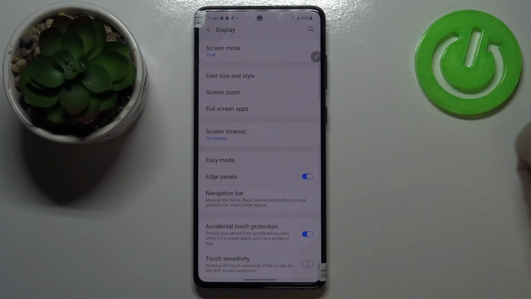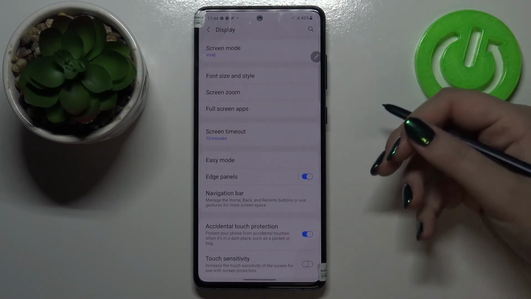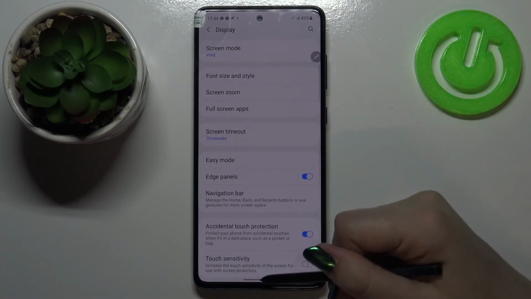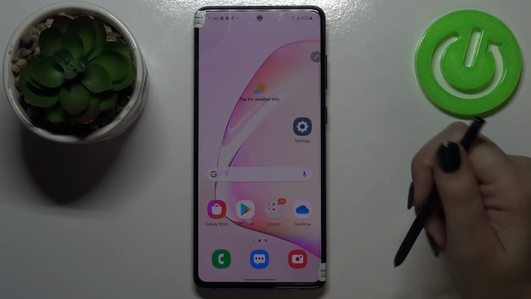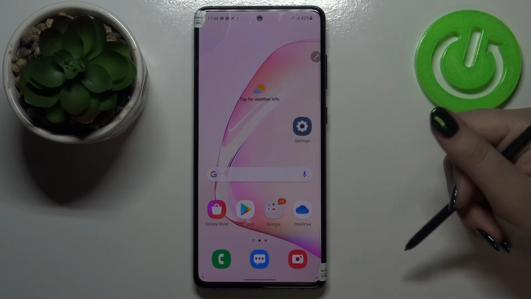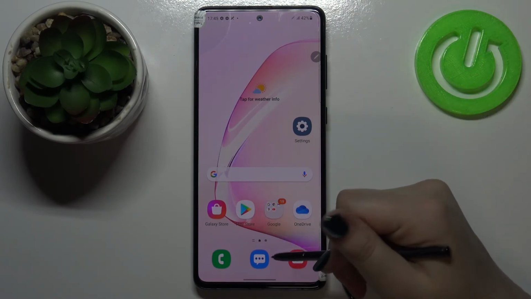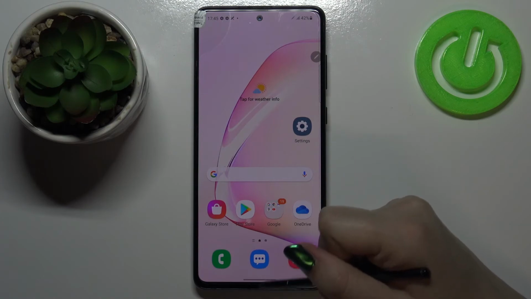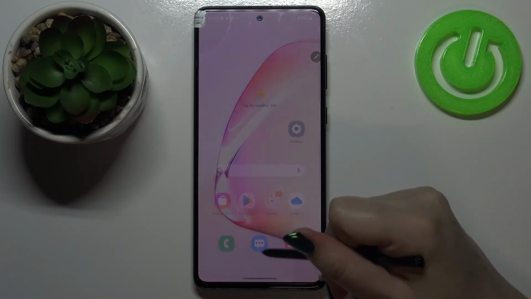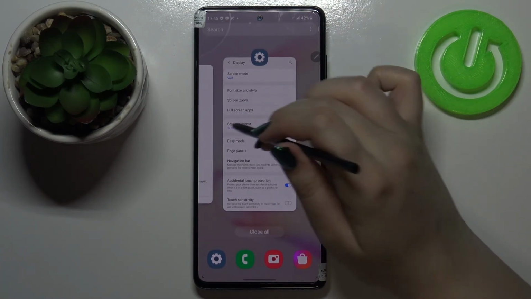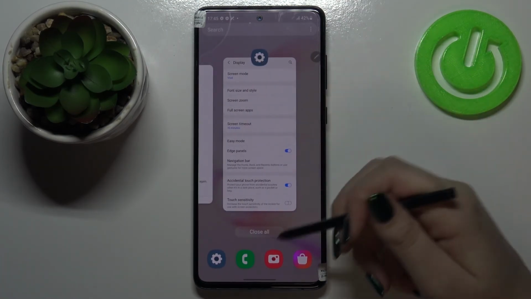So if we know how to get back, let me show you how to go to the home screen. All you have to do is simply swipe from here fast, just like that. And as you can see, we just got back to the home page. So in order to open the recents, all you have to do is swipe your finger also from this point, but hold it somewhere here and do it gently. And as you can see, here we've got recently opened apps.